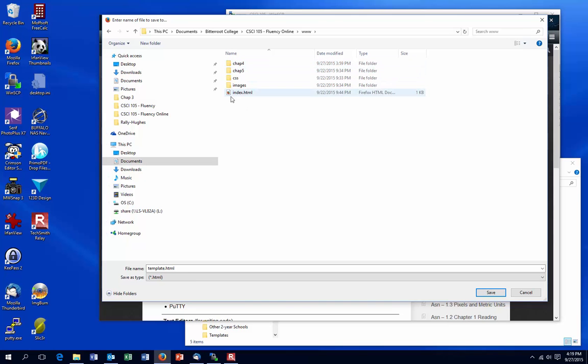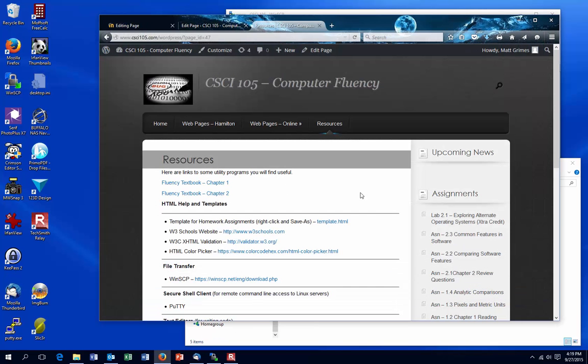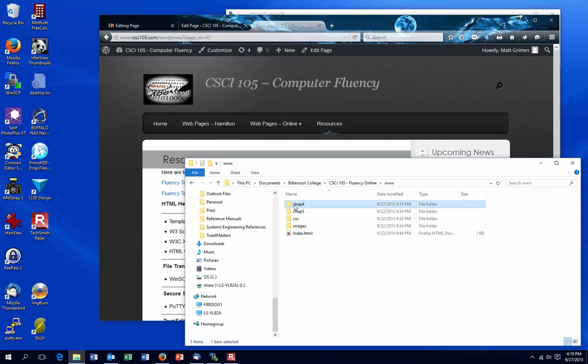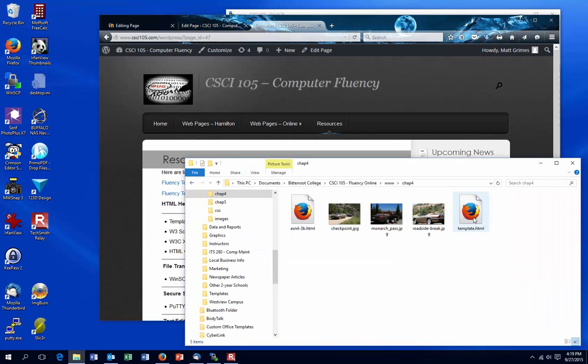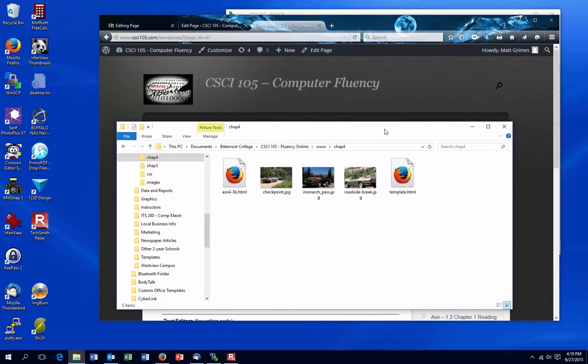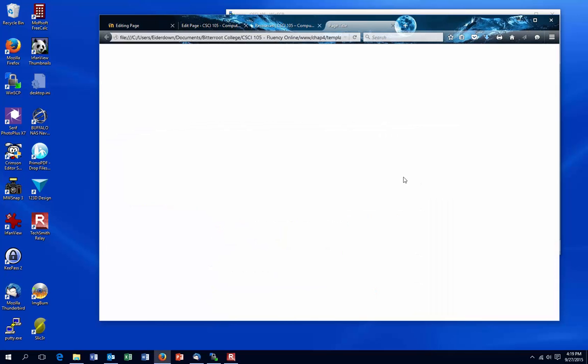the chapter. We're going to put this in a chapter 4 file, and we're going to save it there. Then we're going to go to the chapter 4 folder, and now note that if you double click on the file, it's going to launch it locally in your web browser. That's not what you want to do.